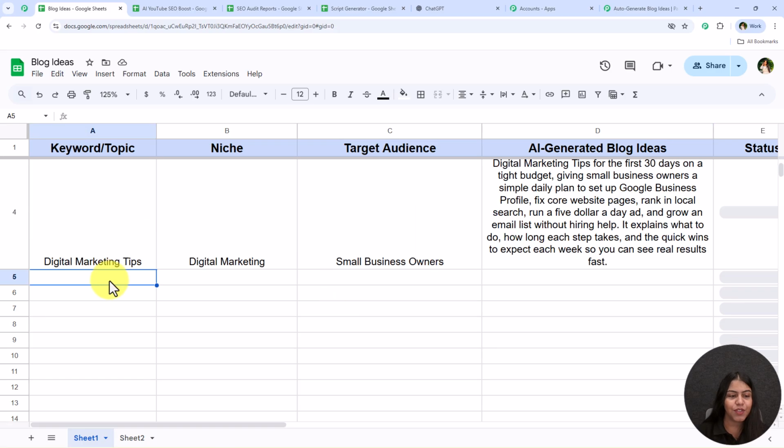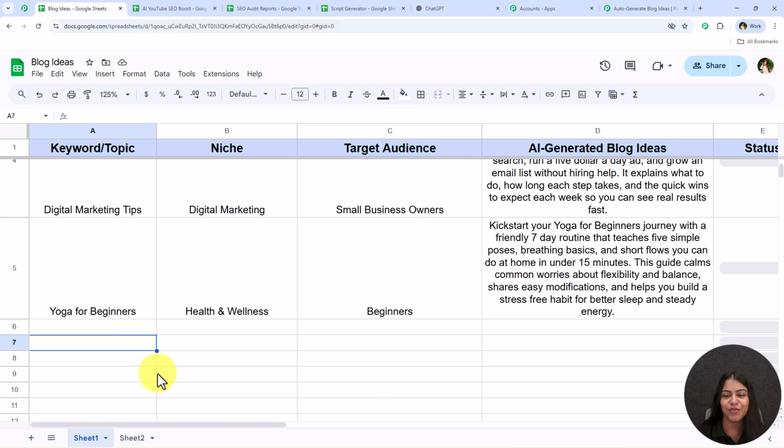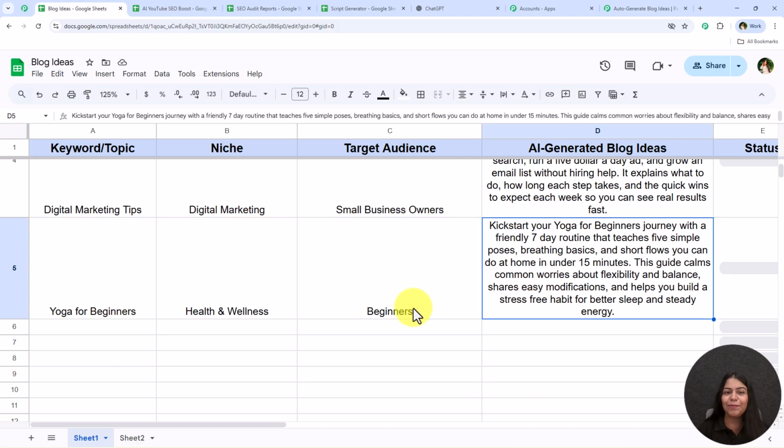Alright, let's say I'm just going to simply add the topic, niche and target audience right over here. And once I add all of these three details, within seconds, and in real time, the blog idea will be generated. So I'm just going to wait for a few seconds till the blog idea is generated using the automation which we created. And yes, you can see the blog idea is generated within seconds.